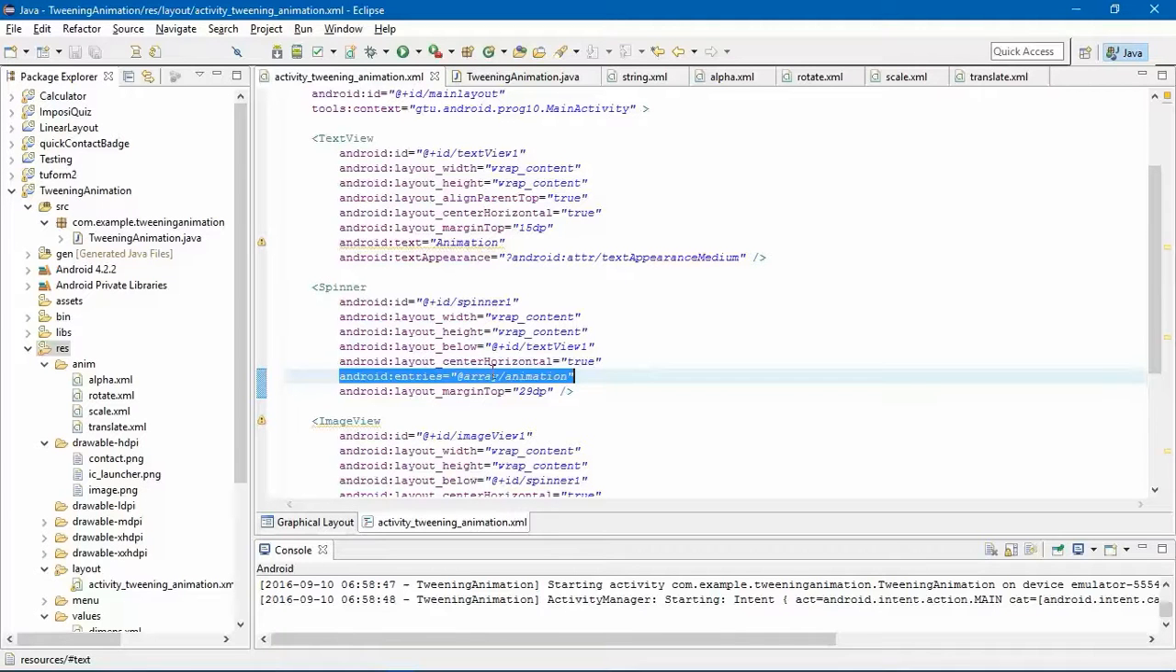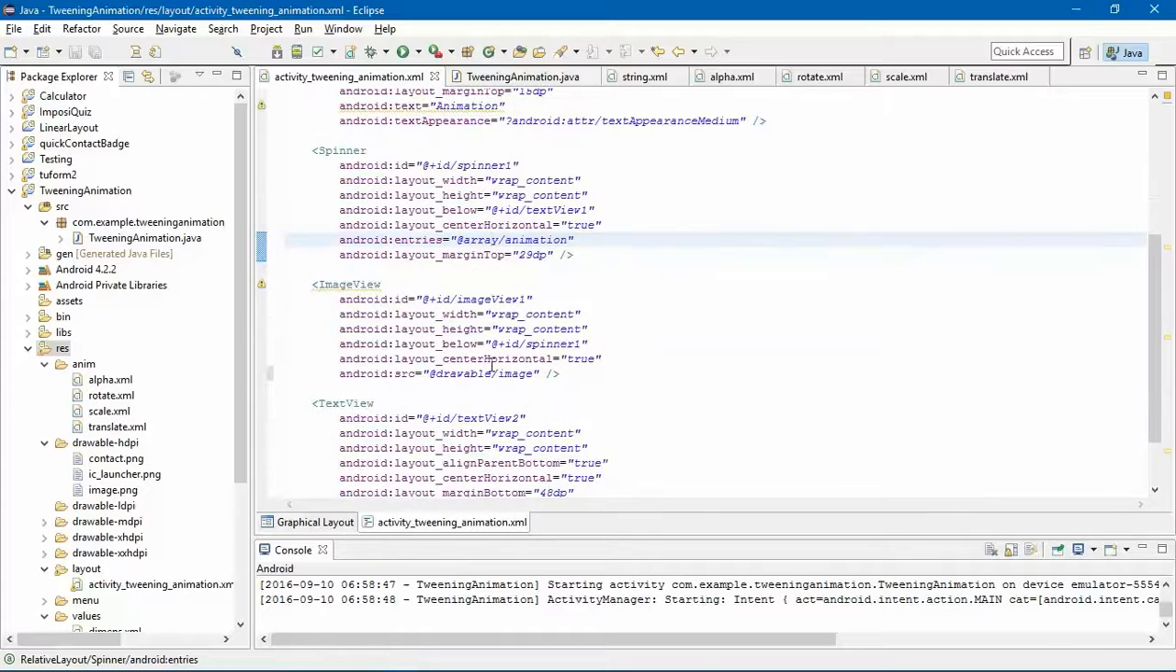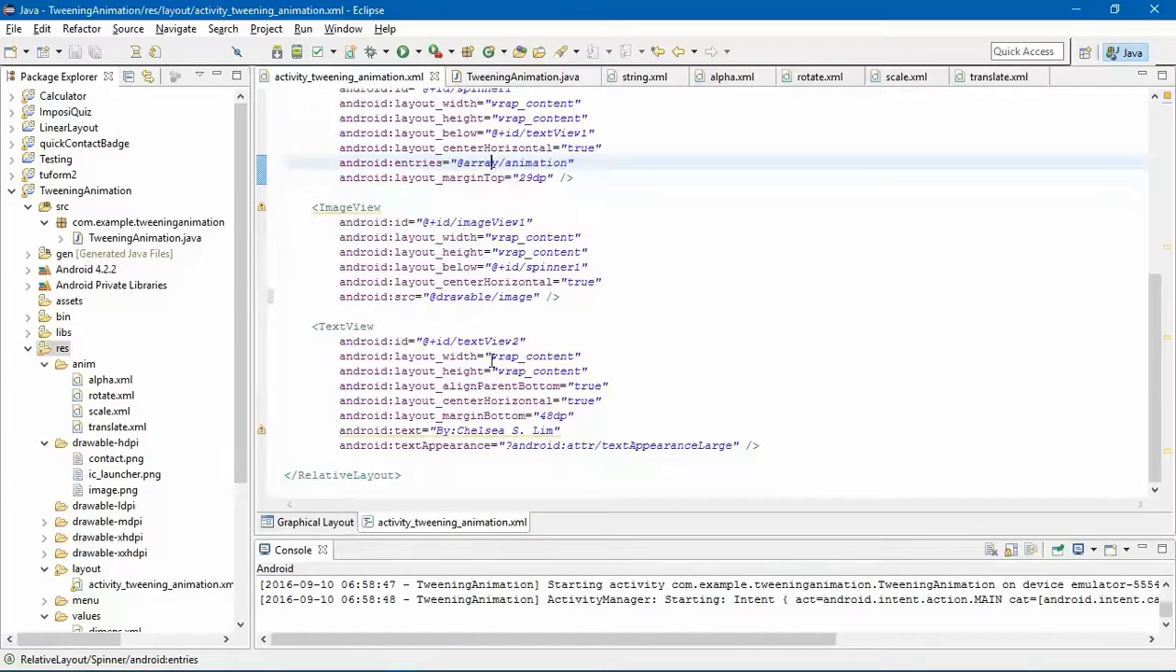Then this is array animation. Nothing to change here. So we will go in creating XML files. As you can see, I have created mine for the different types of animation.